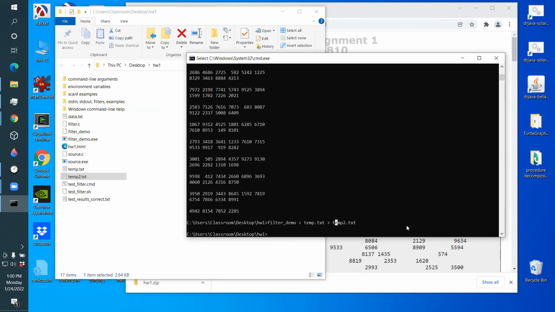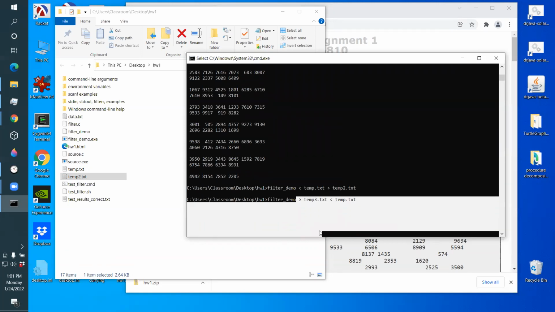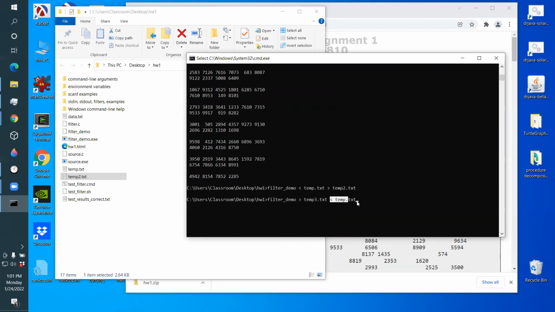So I can do filter demo, send the output to temp3.txt, and take the input from temp.txt. Notice that it doesn't matter what order you do. You can do input followed by output, or you can do output followed by input. The order doesn't matter. Okay. See, now there's the temp3.